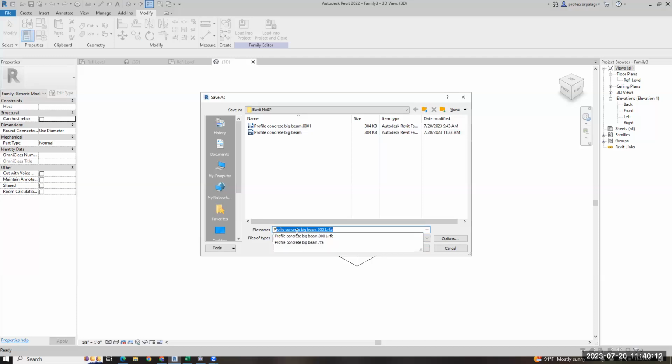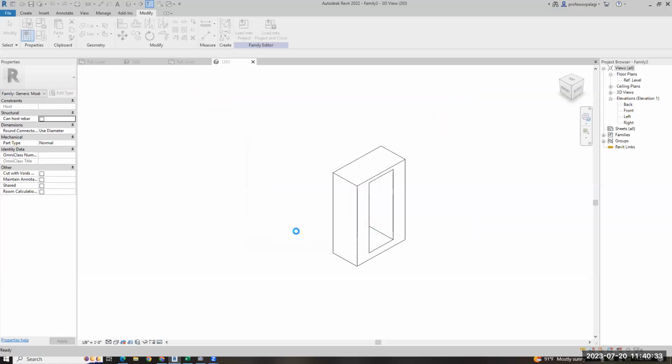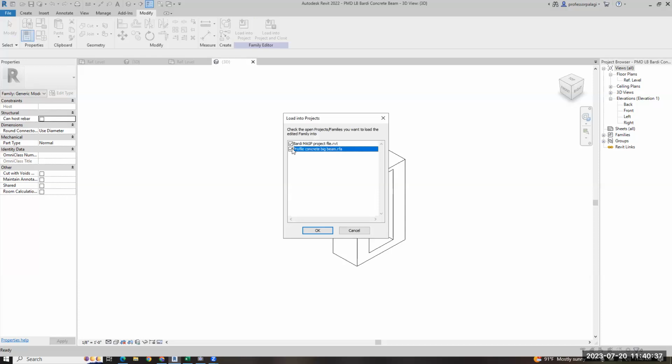Let's do this PMD line-based concrete, big concrete. Let's do BoBardi concrete beam, if I know which one it is. And I'm going to load that into the project.